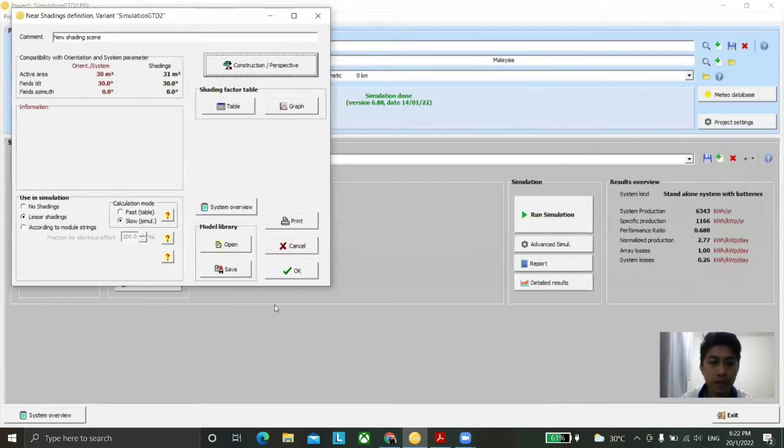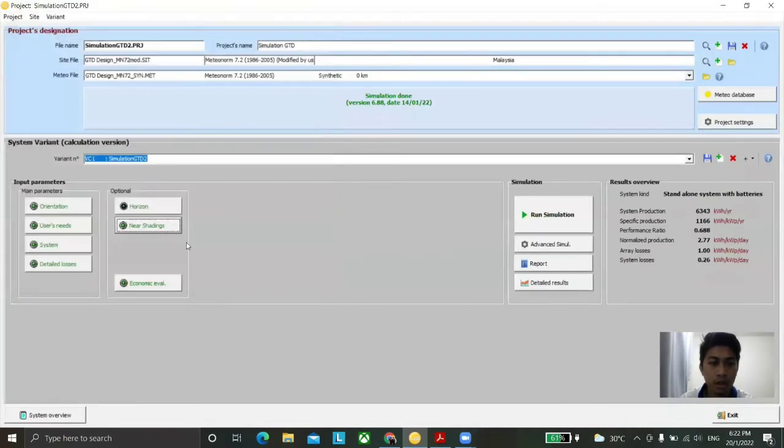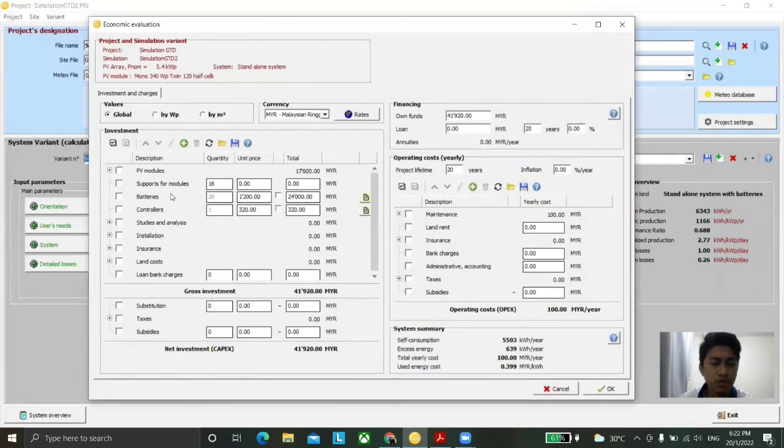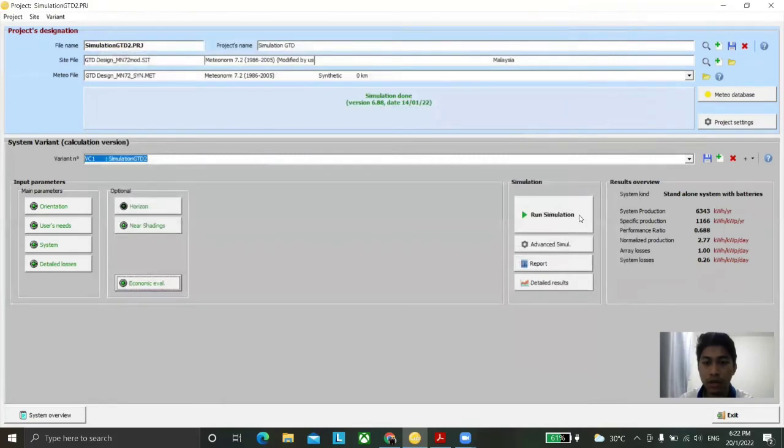Then after that, click OK. And then for the economic evaluations, in this economic evaluation, we are going to calculate the cost of the appliance that we use for our project, which is support of modules, batteries, and also controller. We also calculate the cost for the maintenance that we need to use for our projects. And then after we calculate the cost, click OK and run the simulation.